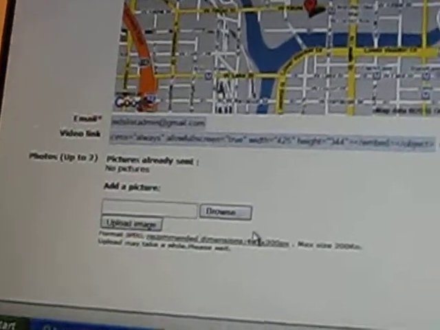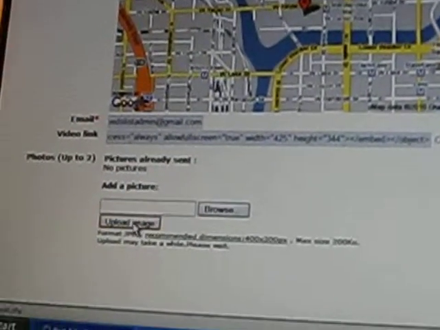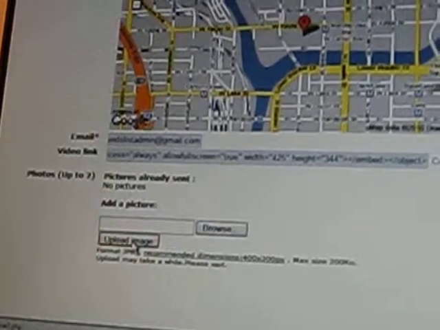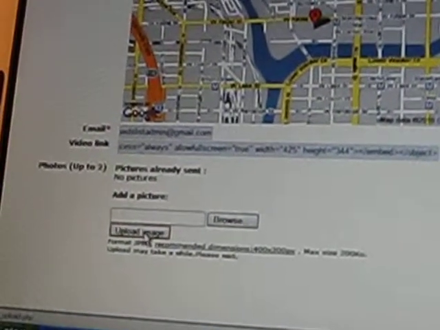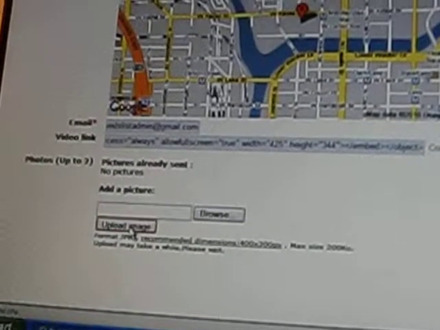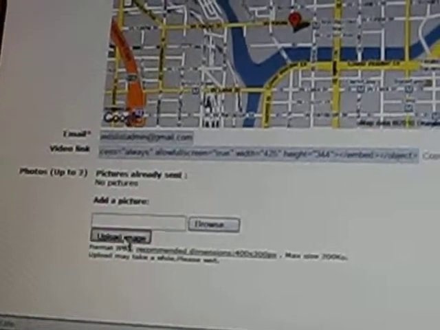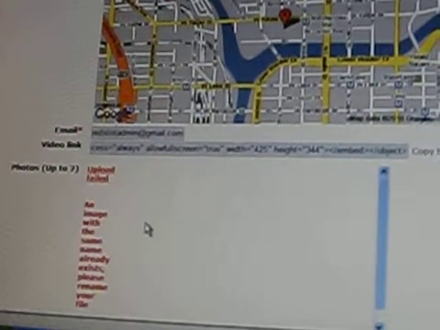Another way you could receive an error message is if you accidentally hit upload image before actually putting a photo in. So just to show you what would happen, if you had too large of a picture or if you accidentally just hit upload image, you receive your error message.